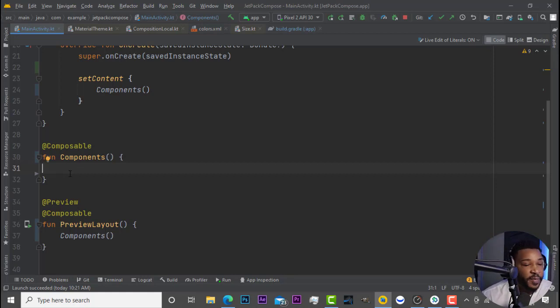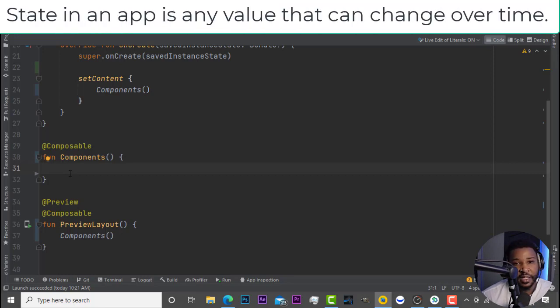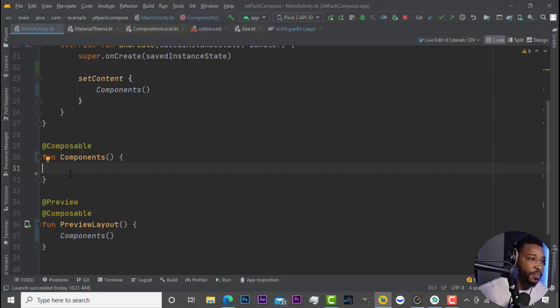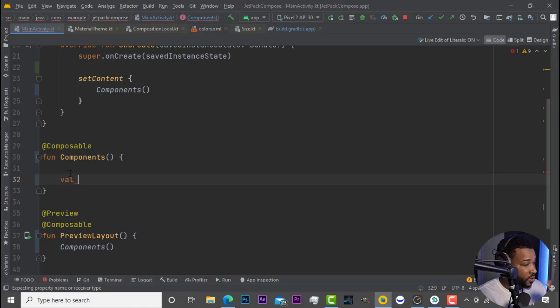Compose has a way of managing states. And basically, managing the state is just going to allow you to remember the state from a previous recompose invocation, taking a snapshot of what we have now, and then if something changes, it's going to call recompose and redraw what we need. So inside of our composable function, we're going to create a variable.